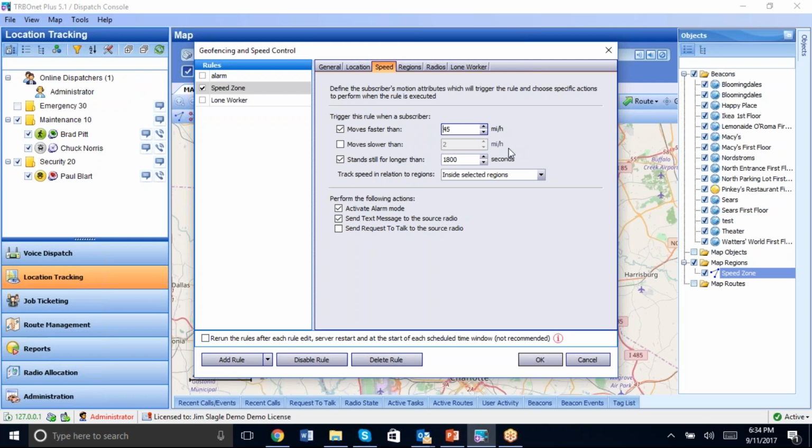If you have a truck that's going really slow a lot, maybe they're just killing time. And then you can also have it trigger an alarm if they're still for more than so many seconds. I have 1800 there because that's 30 minutes. So if they are sitting with the vehicle running for more than 30 minutes, it can trigger an alarm as well. Maybe on that alarm, you could set up a separate one just to notify the dispatcher so the dispatcher can investigate and see why somebody's sitting there with their engine running for 30 minutes. Maybe they're asleep.